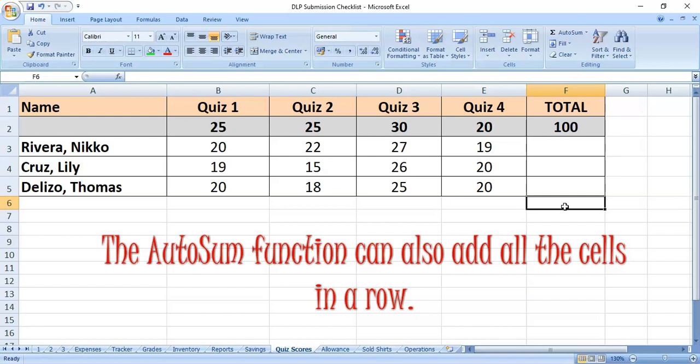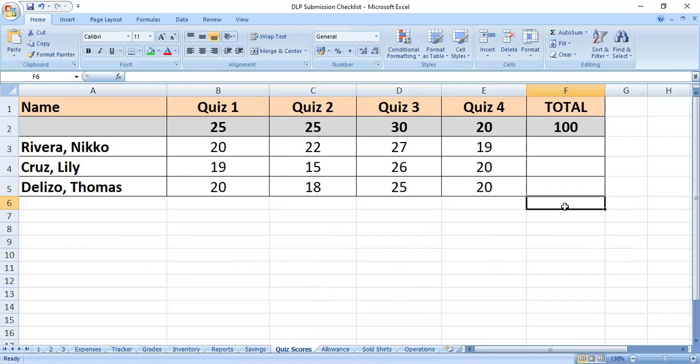The AutoSum function can also add cells in a row. So in this spreadsheet, for example, we would like to total the scores of Nico 20, 22, 27, and 19. So we simply have to select or highlight the cells, then click the AutoSum button. The answer is now appearing in cell F3. So computing numbers, especially when you have a long list of numbers, would be easier when you use Microsoft Excel. So if you click on the cell containing the answer, you can see the formula in the formula bar.